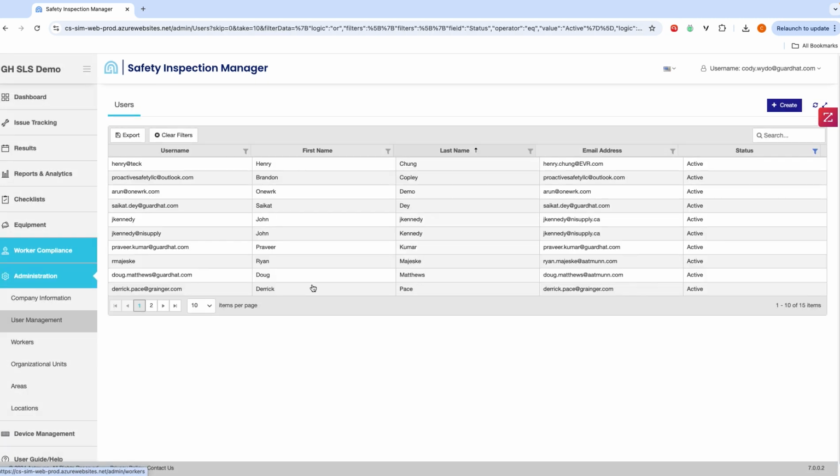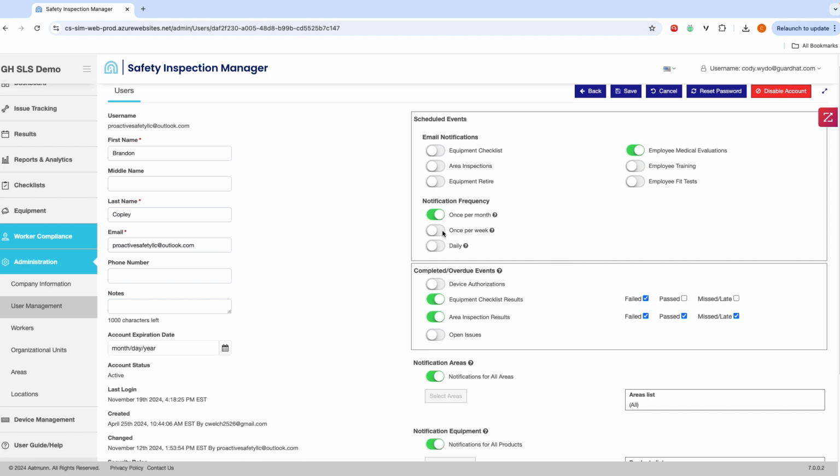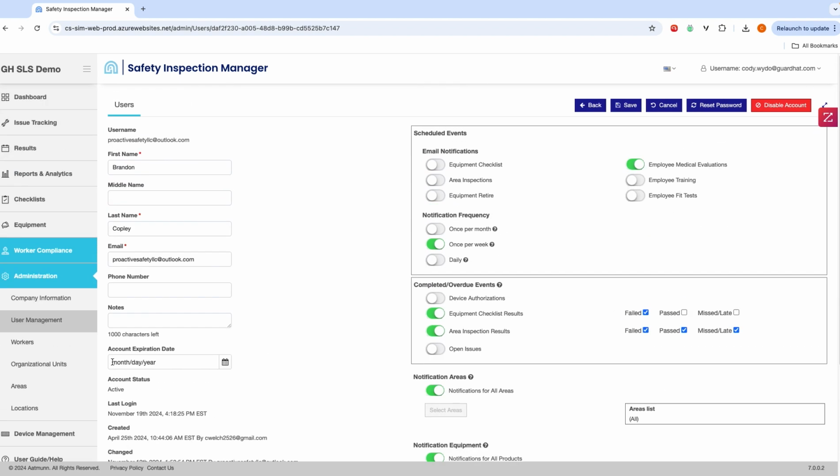The admin side of it, user management, is where you'd go in to set up the types of notifications you want that person to receive, just toggle on and off. And then it's also where the security roles are for that user. Analytics system administrator would be full access to that software and platform. And then you just tier it down based on that user, what you want them to be able to access.